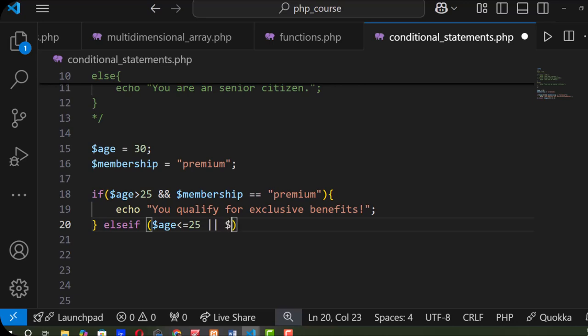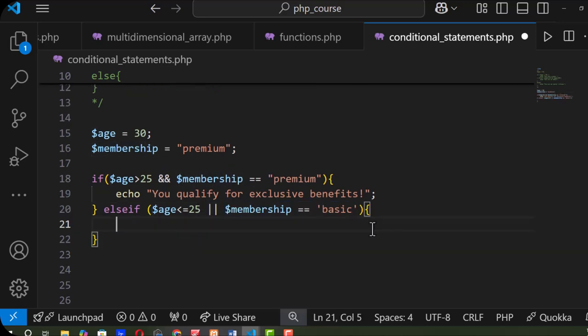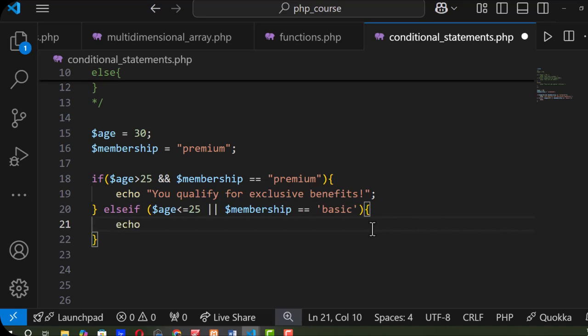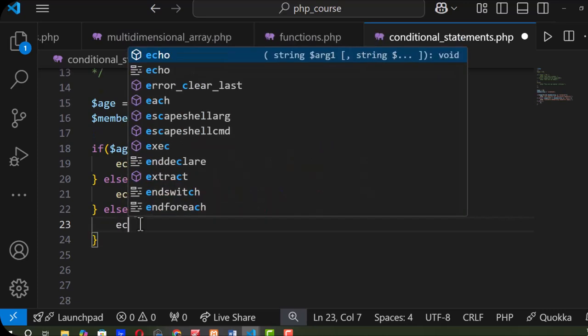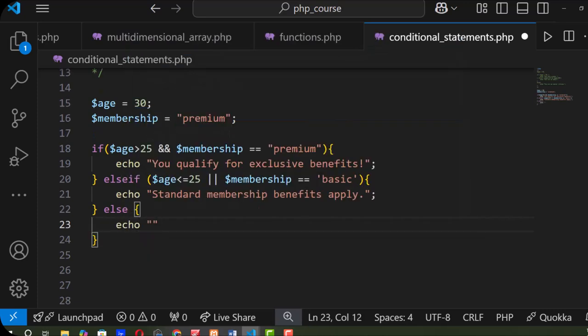So OR membership is equal to basic. If either of these is true, we want to return a statement. So let's echo "standard membership benefits apply". If the first condition is not met together with the second condition set in the else if, then we can have an else statement that echoes "check membership details".